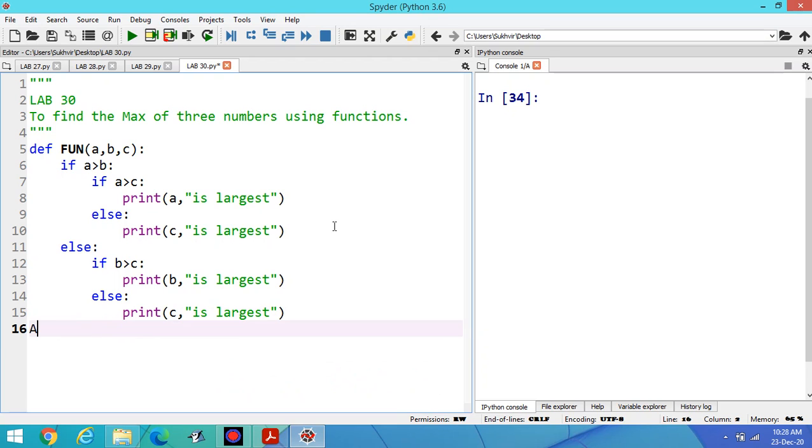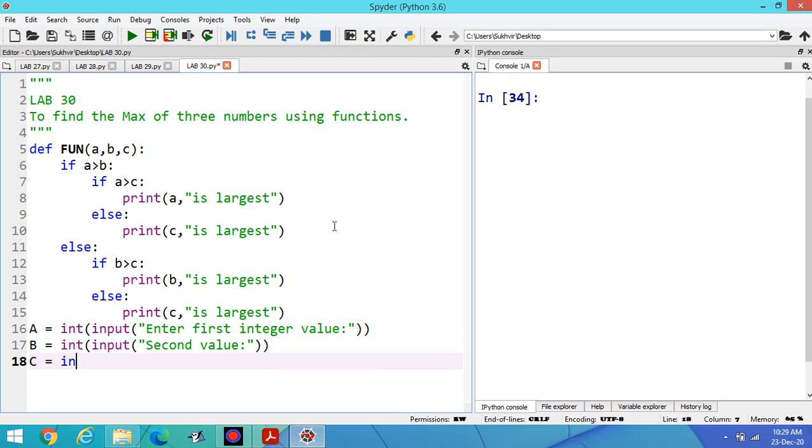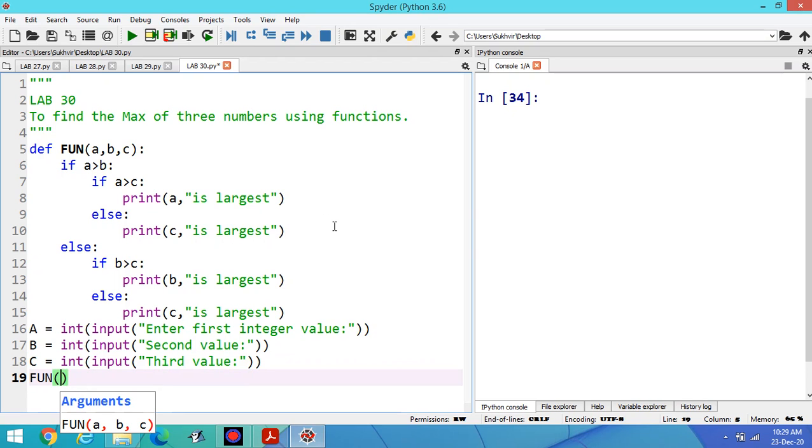Now pass the elements from the user side. That capital A is the first value, input, enter first integer value, then second value, similarly we can enter the third value, int, input, third value, then passing these values inside the function.